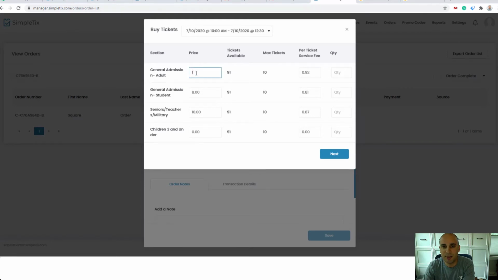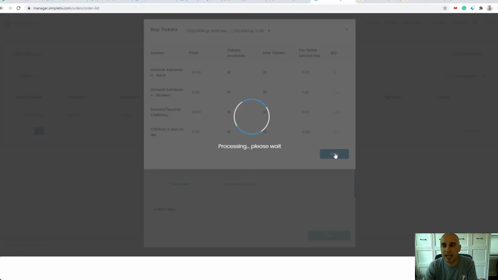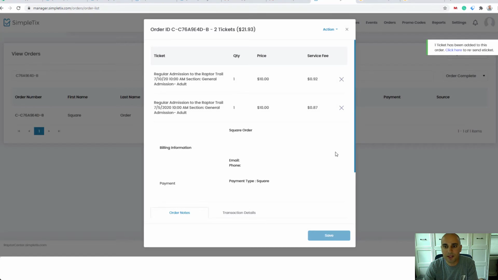And it looks like the general admission price is a little bit higher for this date, but I'm going to go ahead and change it here to be $10. That way it's the exact same that they paid before. And they got one ticket before, so I'll click one right here. I'll click next. Awesome. All right, so that ticket's been added in there. And the service fee, I didn't put in the same amount, but that doesn't matter too much.